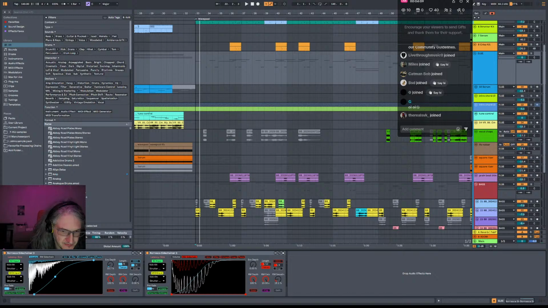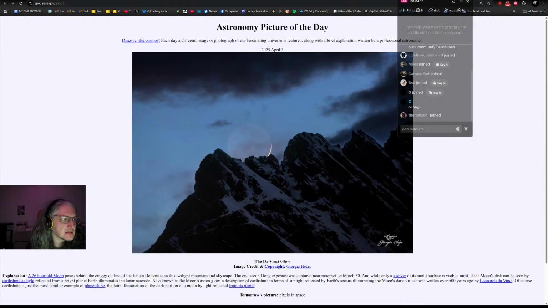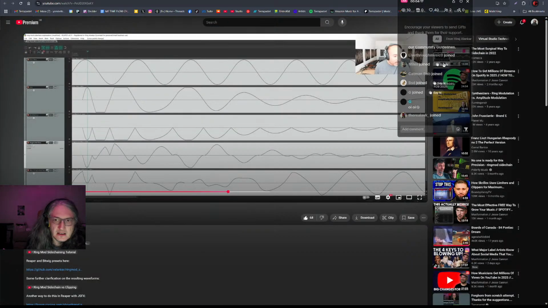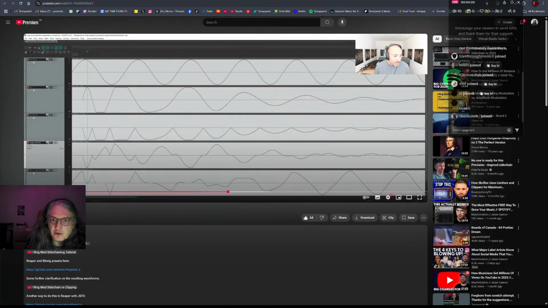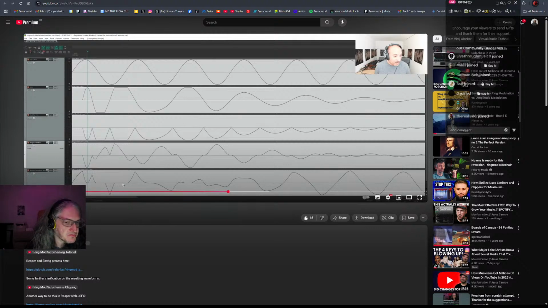I watched a video on it today from someone else, and it is methodically showing these waveforms, and it's pretty good. I got 10 minutes through, and then I finally could see what he was talking about. That's Ring Mod Sidechain on YouTube. You can see here, this is the bass, it's just a sine wave. This is the kick. It just looks like a kick but zoomed in.